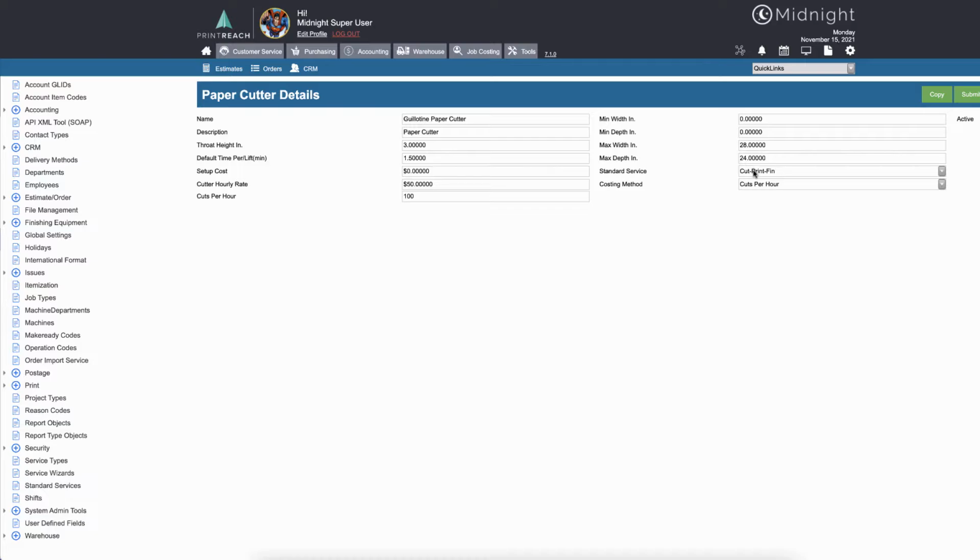And then the next really important piece is the costing method. So cuts per hour or time per lift. Typically people are going to want to use cuts per hour. So what this is going to do is use the calculated cuts inside the Midnight Print Calculator and divide that by your cuts per hour field. And this way we can determine how many hours or what fraction of an hour it's going to take to cut that job. And then based on that, we can charge your hourly rate.